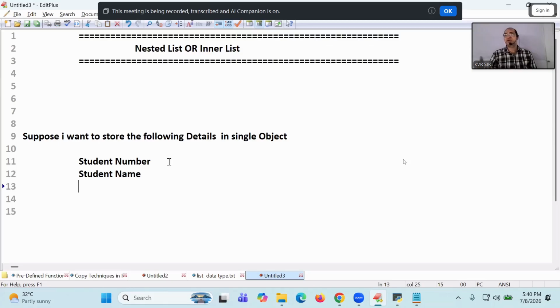Now, very important, third: I want to store the student mid marks of three subjects. What are the marks? That mid marks contains how many values? Three. Mid marks is one variable name only, but it contains three values.